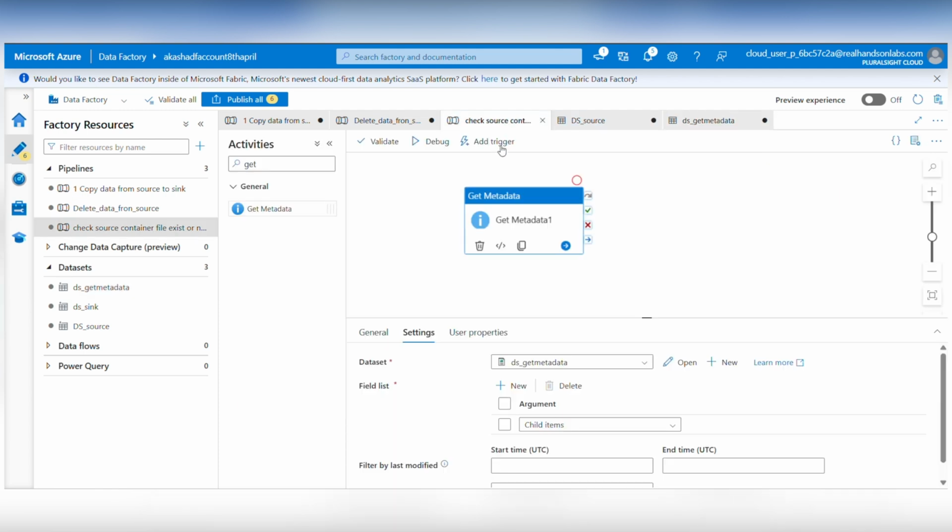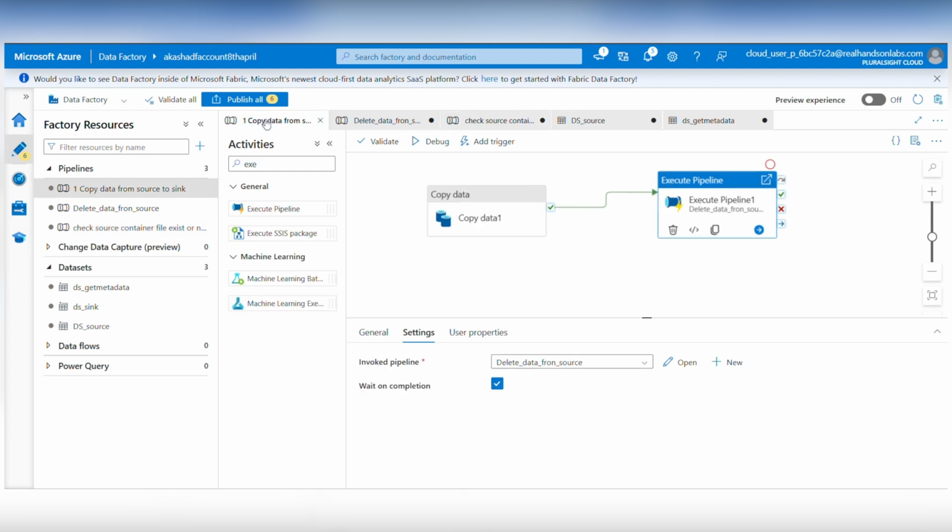You can see this is a source container. When we run get metadata activity, it will go into the source container. In the field list, I select child items. Child items show how many files exist in my source container only. This pipeline runs one by one.